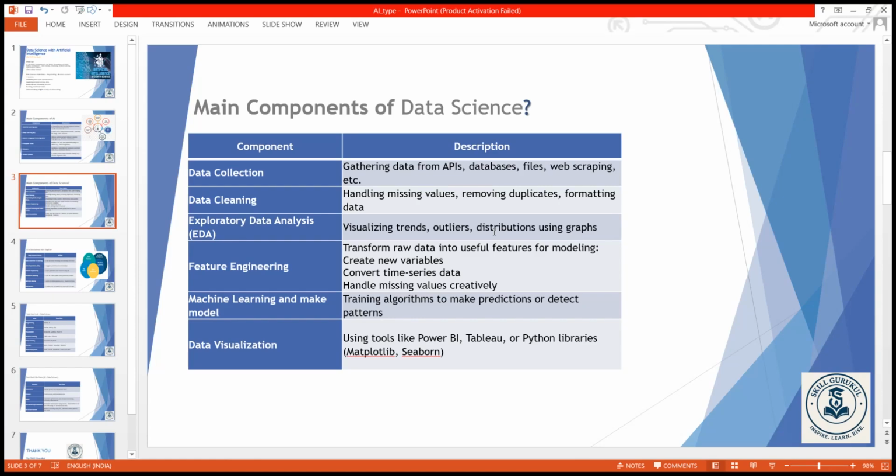Fifth is machine learning and making the model. We use a machine learning programming language where we train the model using some algorithm on historical data, then predict values and detect patterns. And last is data visualization, where we use data visualization tools, Power BI, Tableau, Python libraries, and pass in the prepared data. We are then able to see the data visualization.